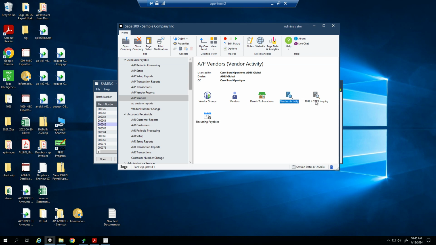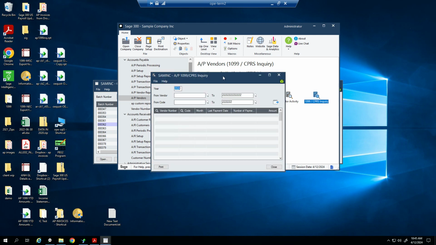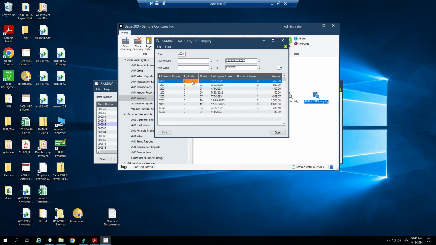CPRS inquiry. Okay, this is going to be a screen you're going to need to get to know very well because you're going to be fixing this in the new system. So probably there's nothing in 2024. Let's go to 2023. I think I posted some things for 2023. So here we are. Here's some data. So the 1099 data is accumulated by code. So the code 3 is for rents, 7 is for non-employee compensation, and so on. And it accumulates by month.